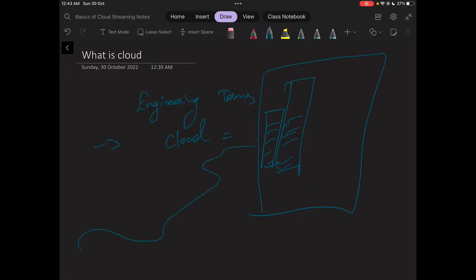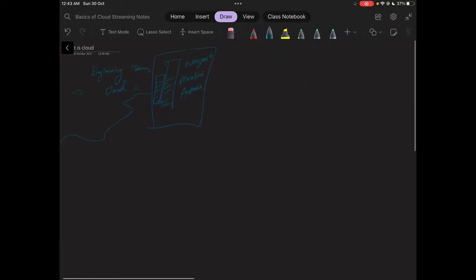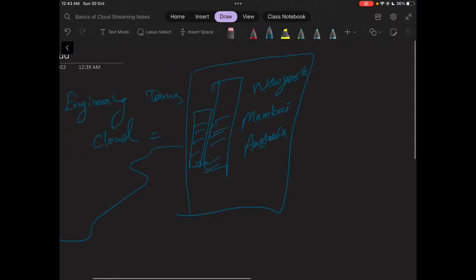This might be in New York or Mumbai if you live in India. It might be in Australia as well. So these big buildings that we have, this entire building is what we call server farms. These are called server farms.